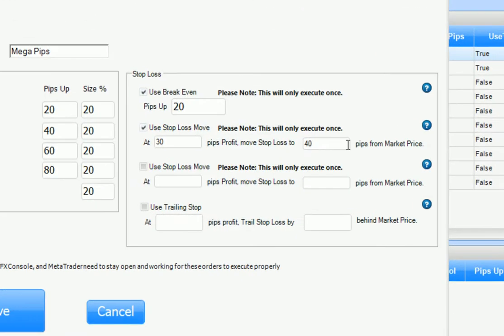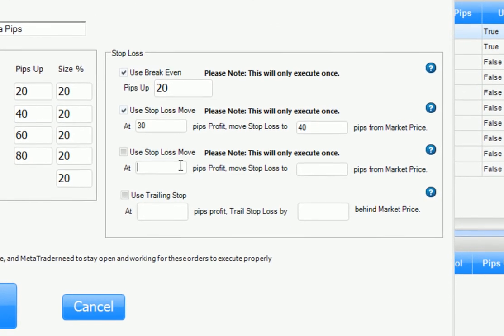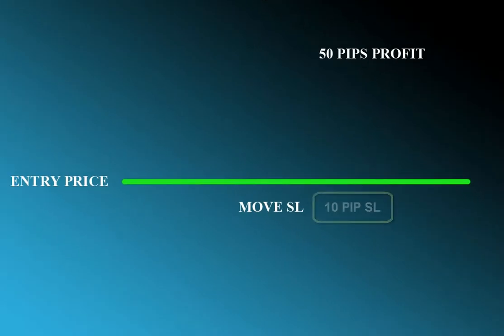Furthermore, we can set a second instance of this same function to happen at a different price if we need to. For this example, we'll tell MYFX that at 50 pips of profit, we want to move the stop loss to 40 pips from market price, locking in 10 pips of profit by moving the stop loss to break even plus 10.